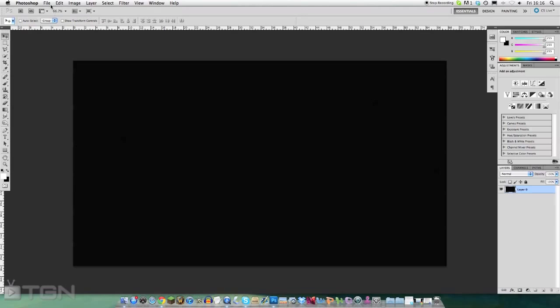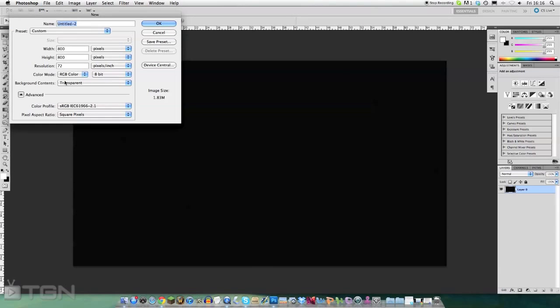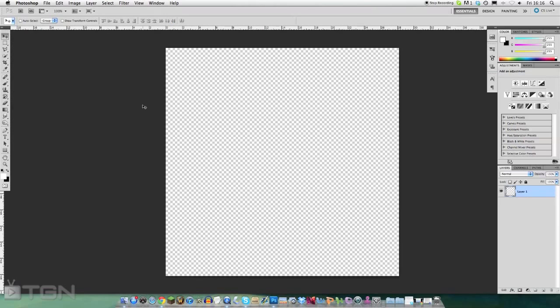Okay, so you want to have your canvas up here, whatever size canvas you're going to be working on. You want to go to File, New, make sure the background is on transparent, 800 by 800 pixels, and hit OK. Then you want to go to Black Color, go to your Rectangle tool, and just draw a rectangle shape.